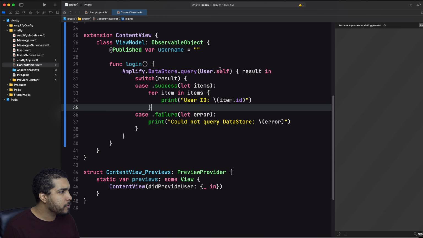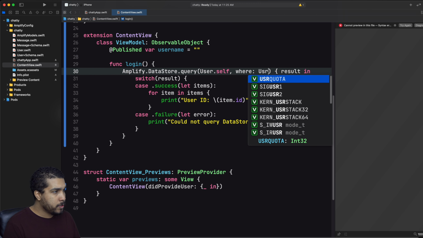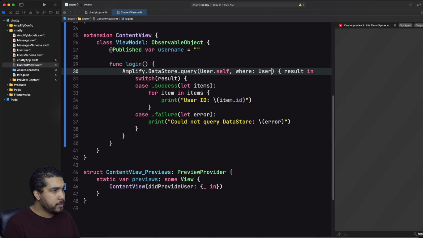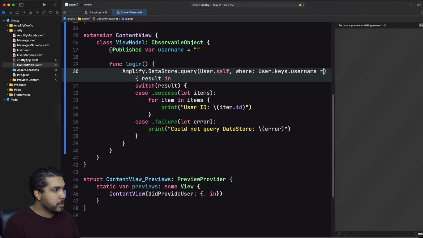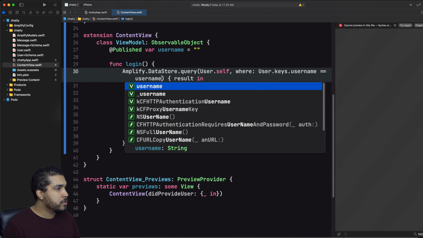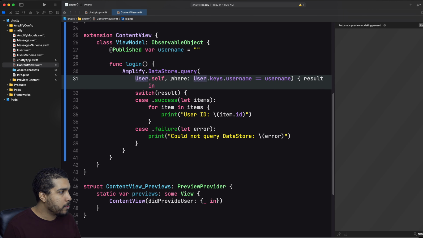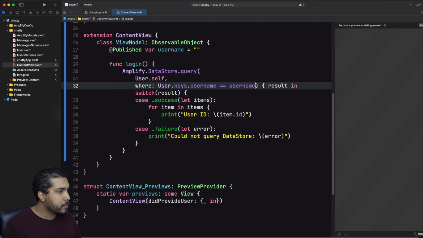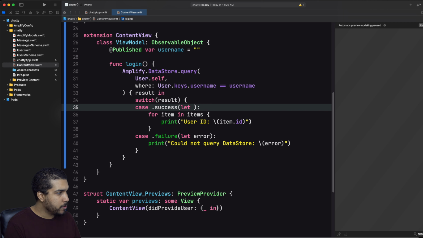actually we need a predicate. So where user.keys, Kyle, dot username is equal to username. So this is going to get back that user that we want. All right. So then this would be a single item. This would be a user.